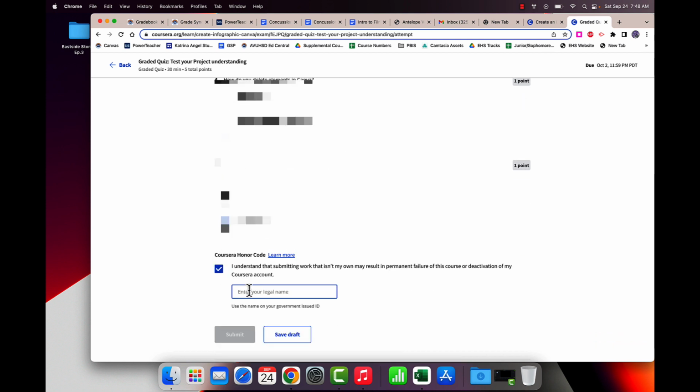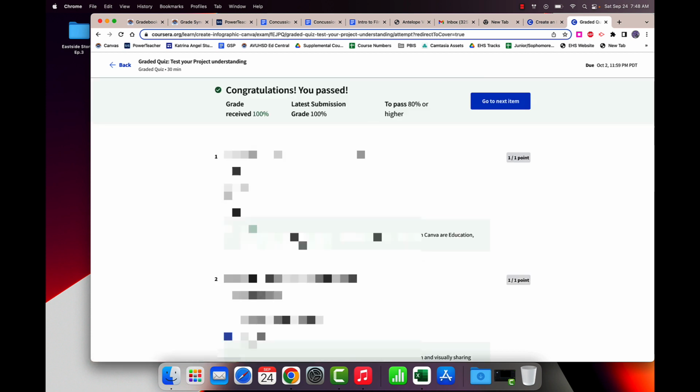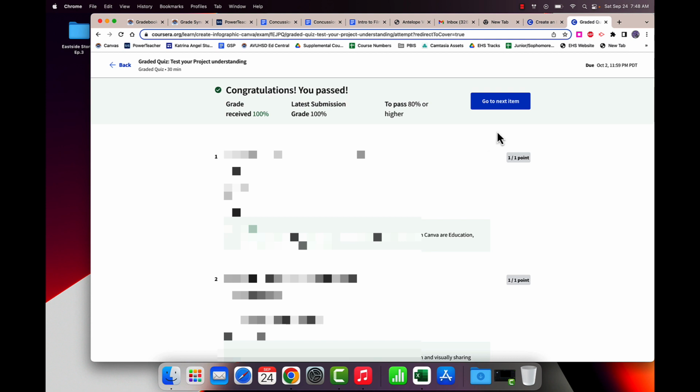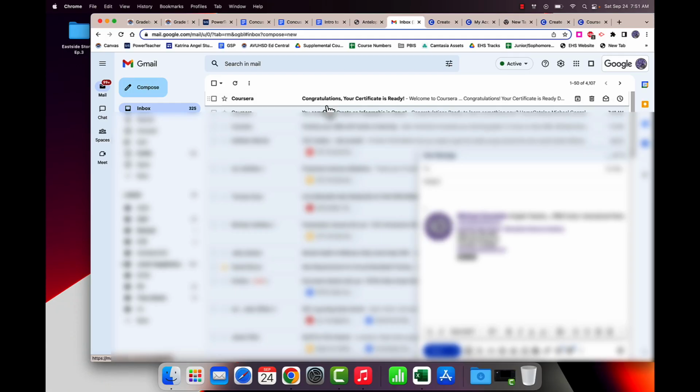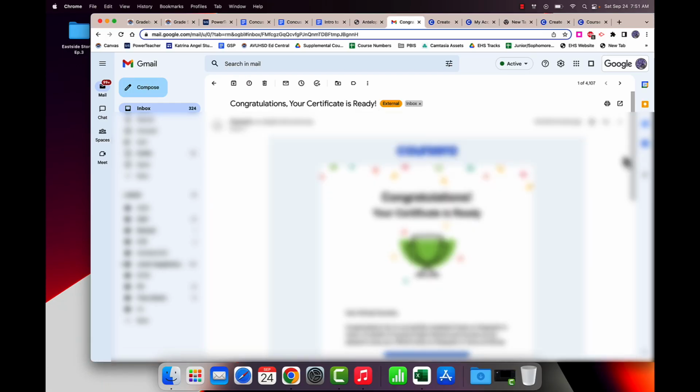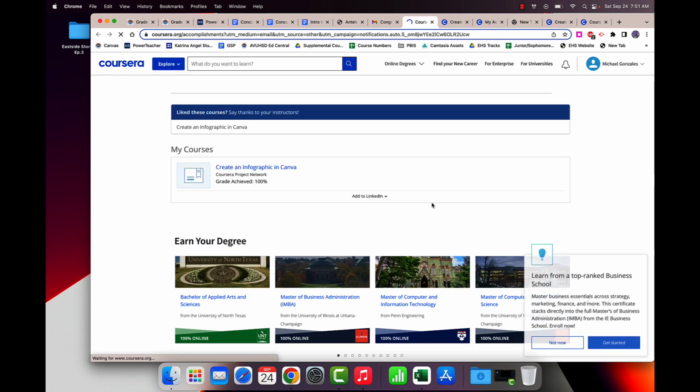And then once you're finished with answering the questions, double check your answers and then click on the link on the bottom. Type in your full name that's going to be on your certificate and then continue on. You'll see at the top your score. Once you're finished, go to where it says go to next item. This may take a few minutes, but once you're finished with the test and you pass it, you'll see in your email a congratulations email with a link that says view certificate.